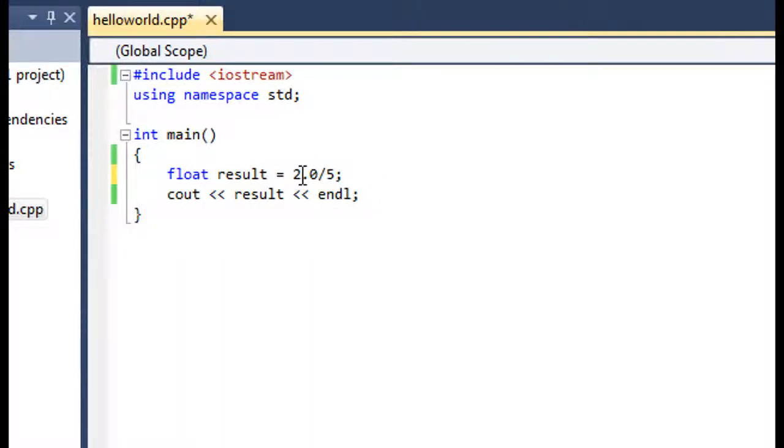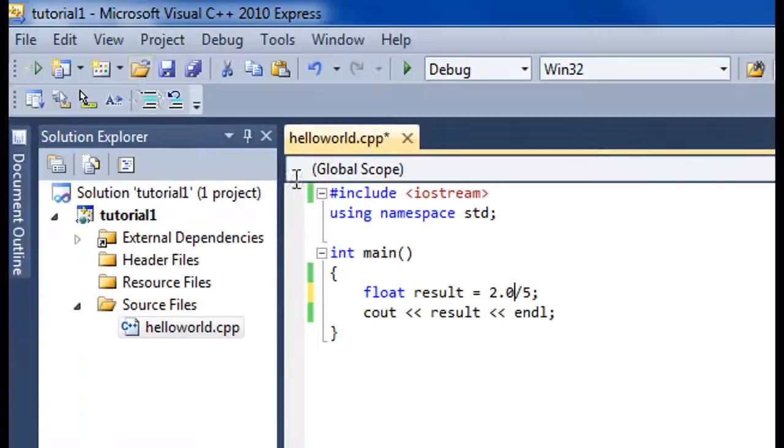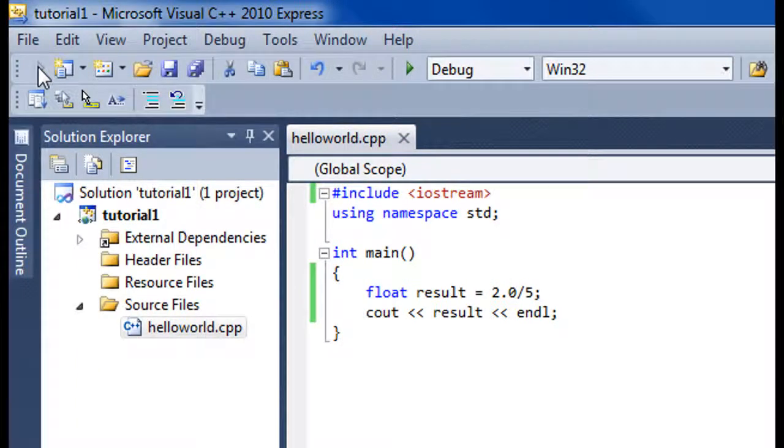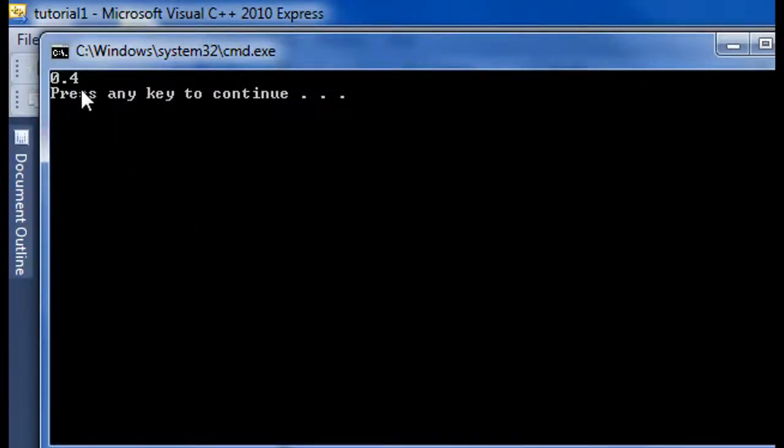But we have to say, hey, this is a floating point number because it has the decimal there. And so we're taking an integer and dividing it into a floating point, which is going to result in a floating point. Same if we were to have 5.0 going into 2. It would still result in a floating point. So just remember that. We have to explicitly make one of these numbers a decimal number. So let's go ahead and execute that. And there we go. We get 0.4.